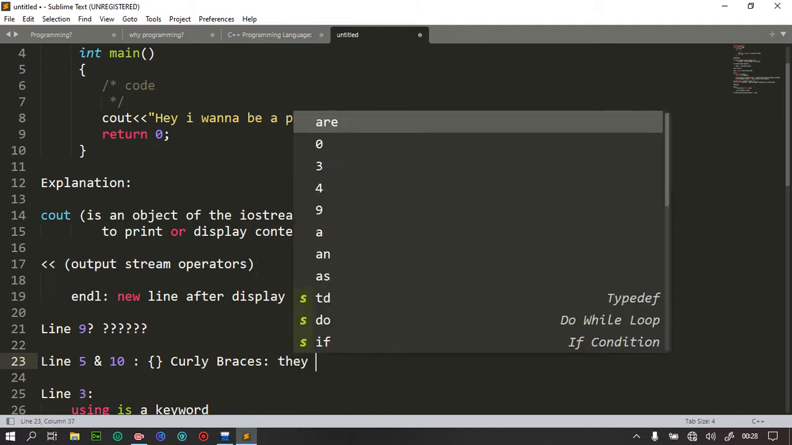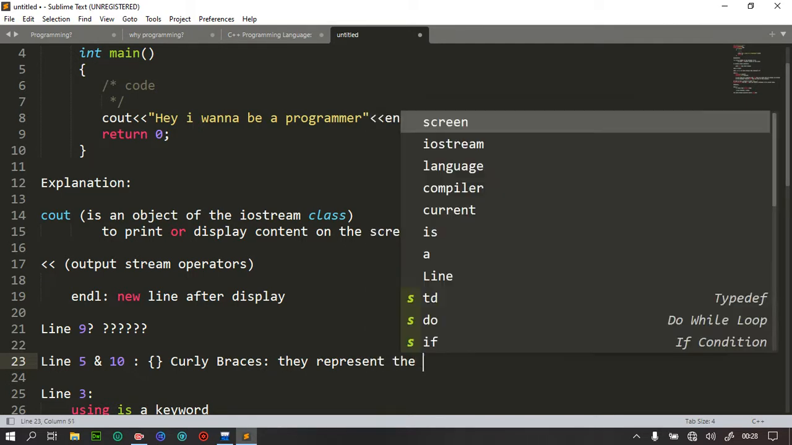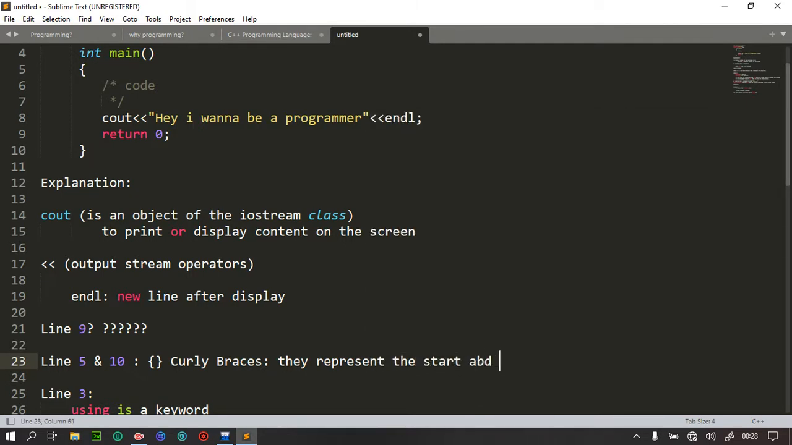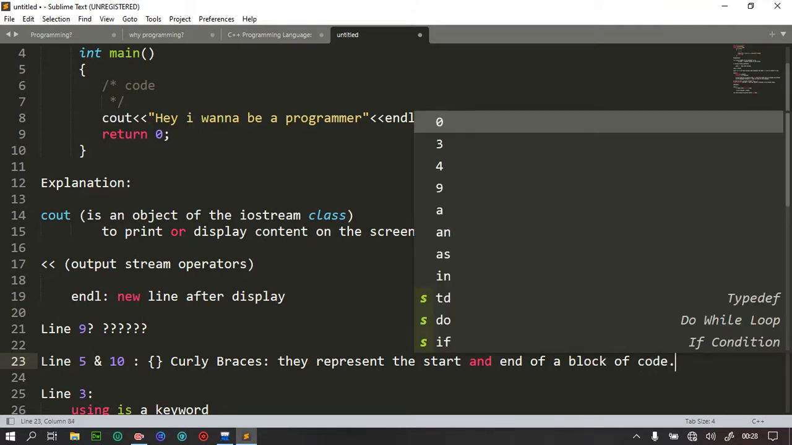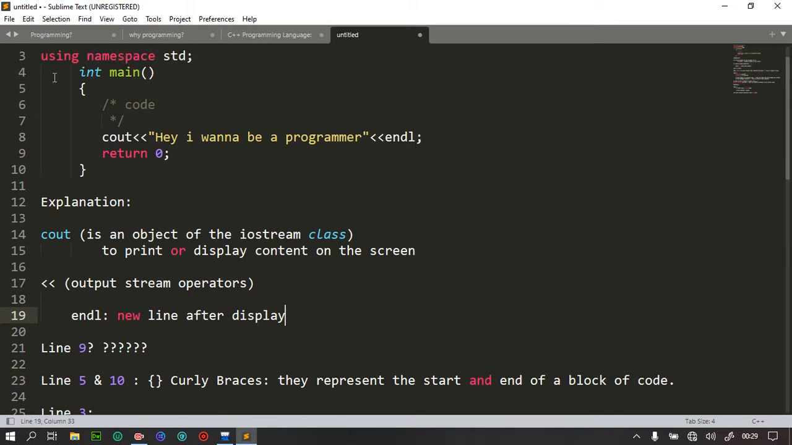They represent the start and end of a block of code. Okay, they represent the start and end of a block of code. So what does it mean? It means that this block of code begins from line 5 and it ends on line 10.